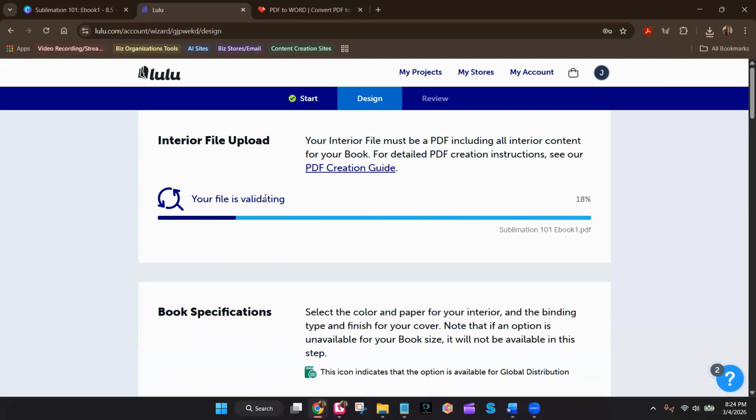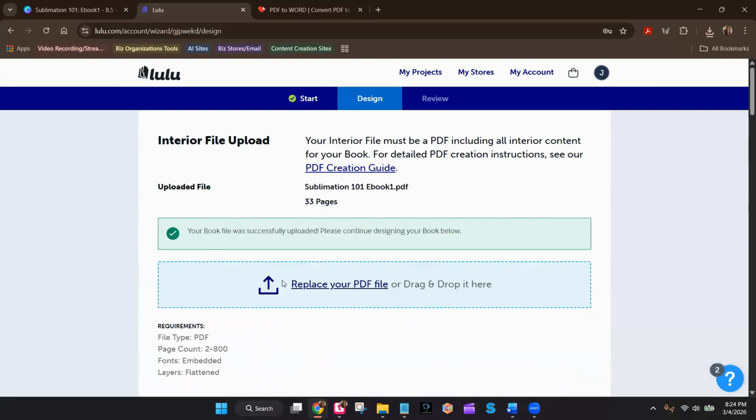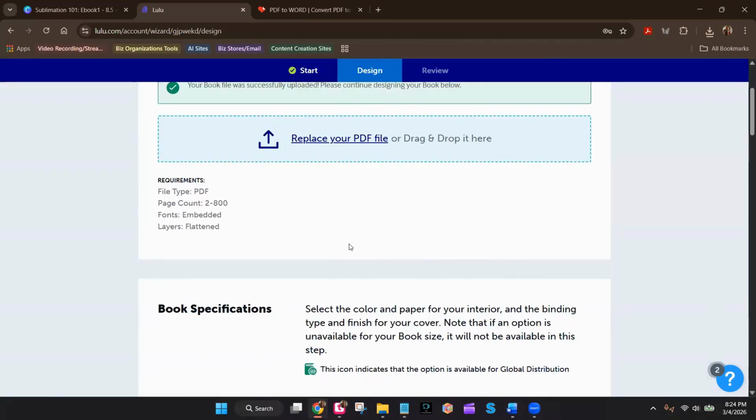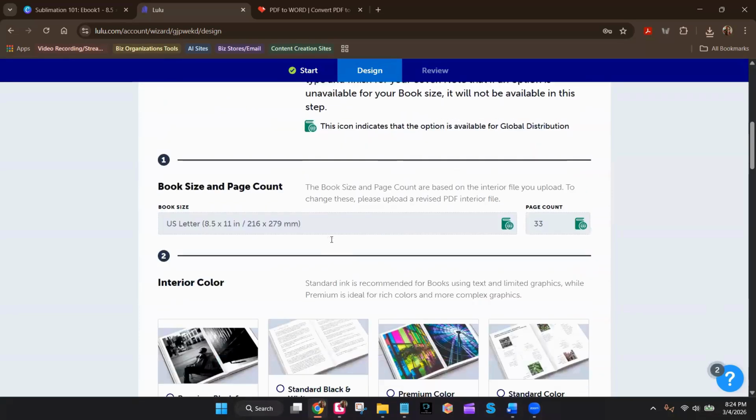It's going to say your file is validating. Once all of that goes through, then it's going to tell me that your book was successfully uploaded. Please continue designing your book below, okay? So now we're going to go down to the next part.